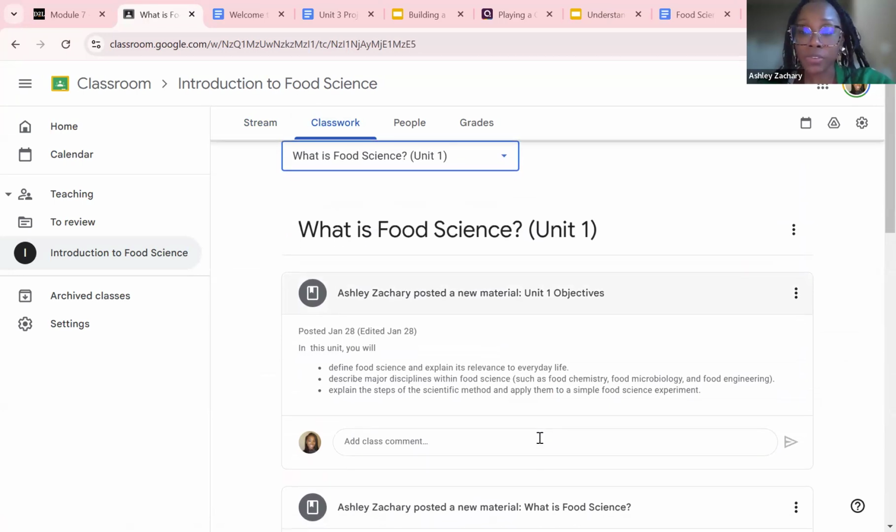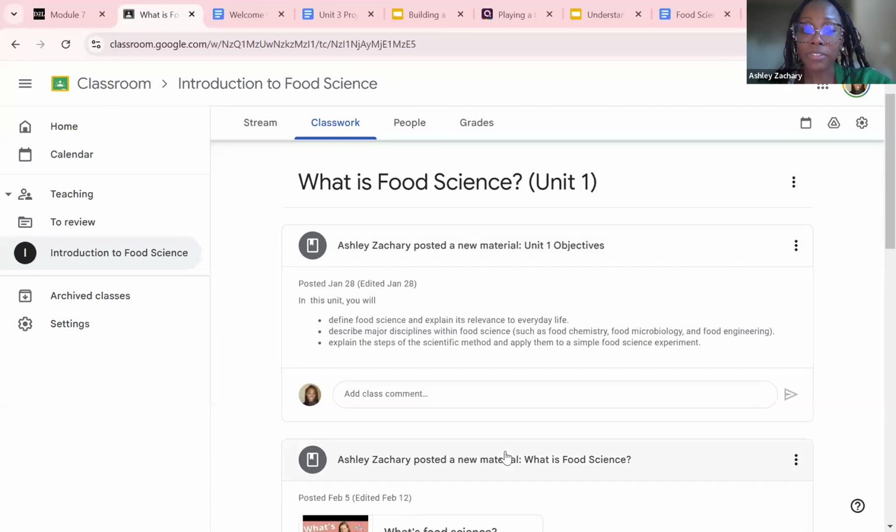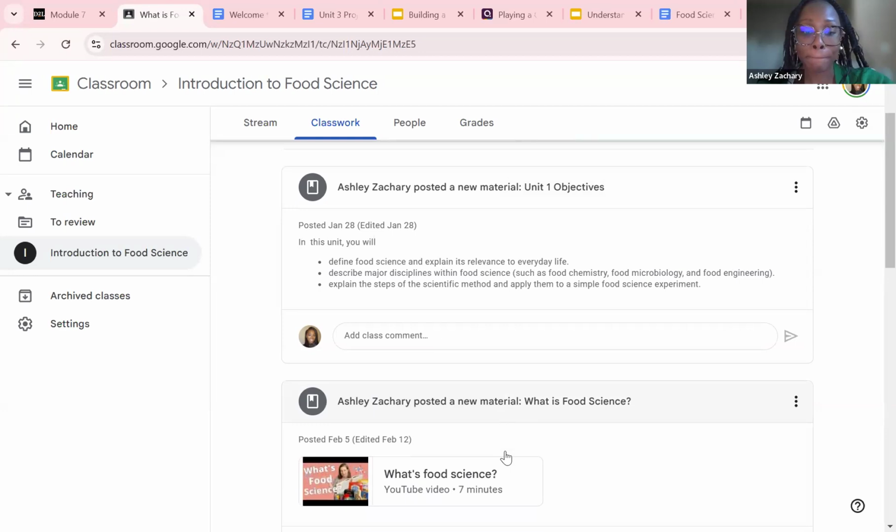The unit objectives for this unit: you will define food science and explain the relevance to everyday life, describe major disciplines within food science, such as food chemistry, food microbiology, and food engineering, and explain the steps of the scientific method and apply them to a simple food science experiment.